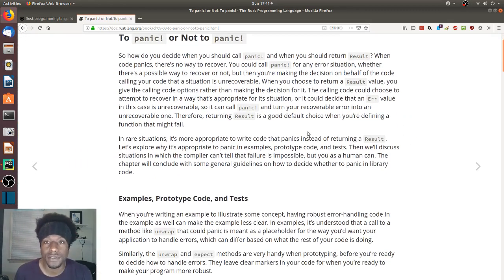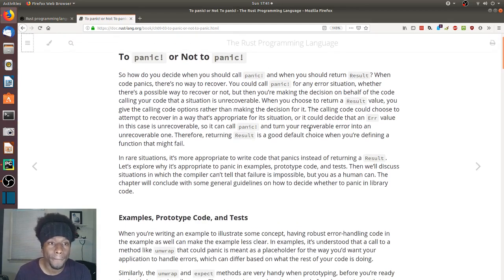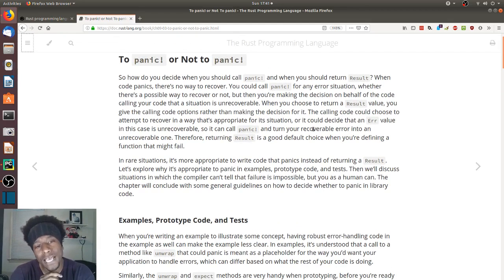So, the first word is so. Okay. So how do you decide when you should call panic and when you should return result? When code panics, there is no way to recover. You could call panic for any error situation, whether there's a possible way to recover or not, but then you're making the decision on behalf of the code calling your code that a situation is unrecoverable.